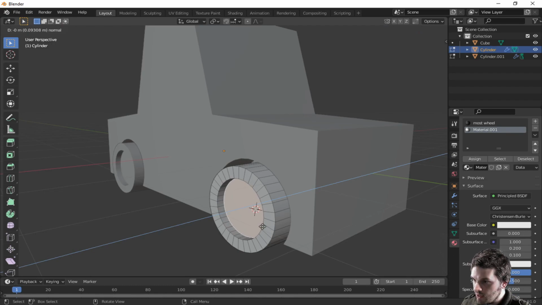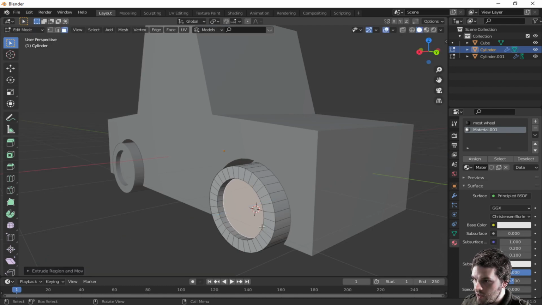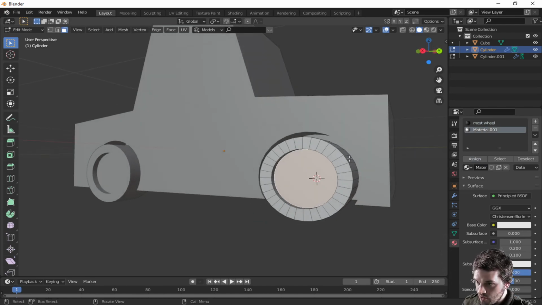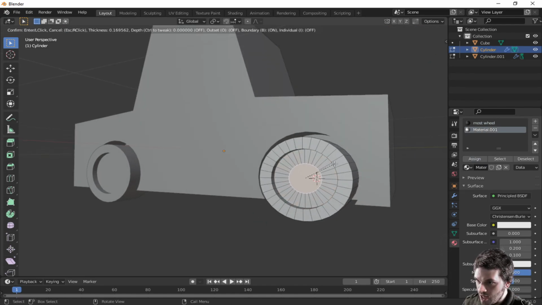And I'm going to go like right about here. And I'm actually going to select all this first and assign it to the correct material. Let's inset that with the letter I.